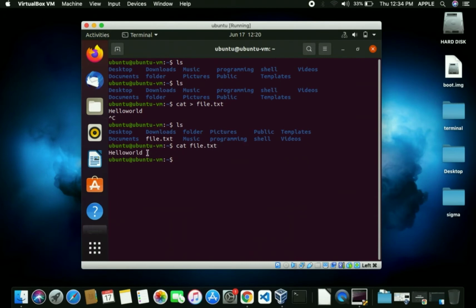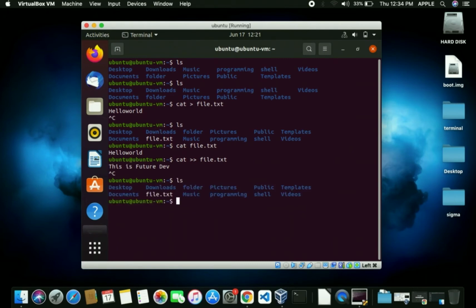We can also perform update functionality using cat command. The syntax is cat space >> space file name. In this case, cat space >> space file.txt. Add some data. Click on Ctrl C to exit. Now let's execute cat command once again to check whether the output has been updated or not. The file has been updated successfully.